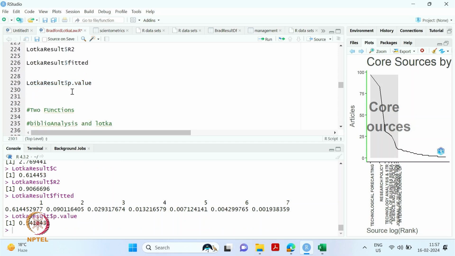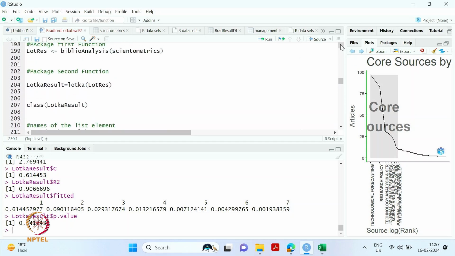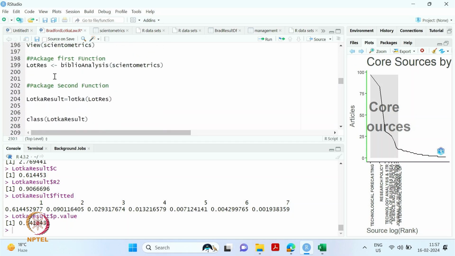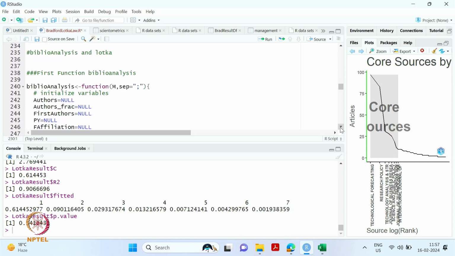So our whole Lotka computation is easily done with these 2 functions. We used biblioAnalysis, and after that we ran the Lotka function on that output. Now let us again see the functions of Lotka.